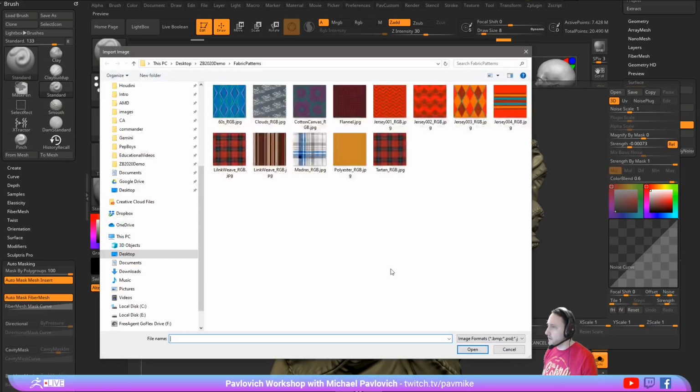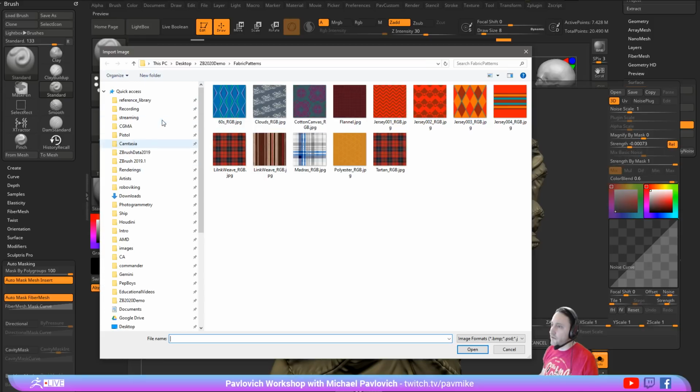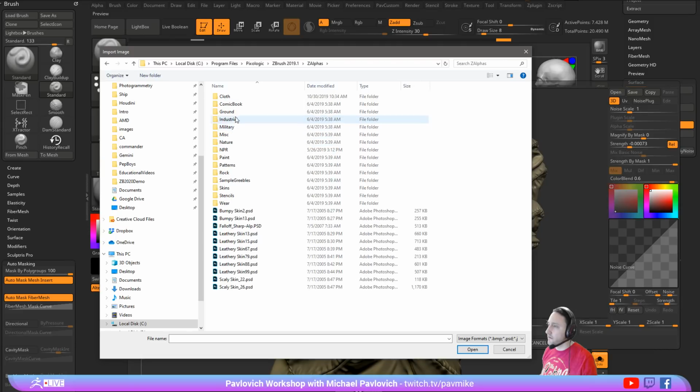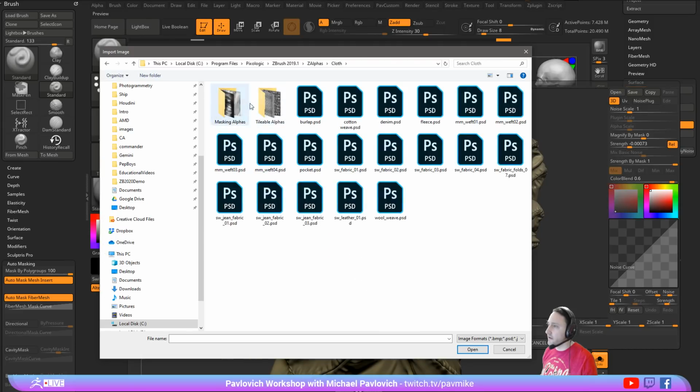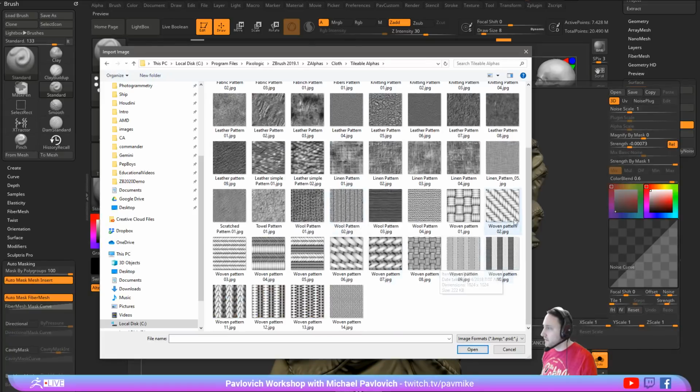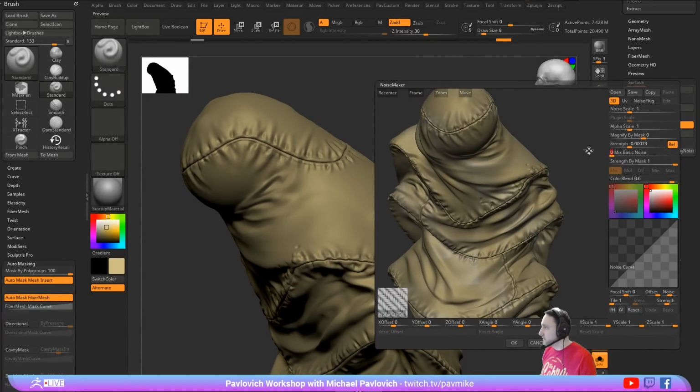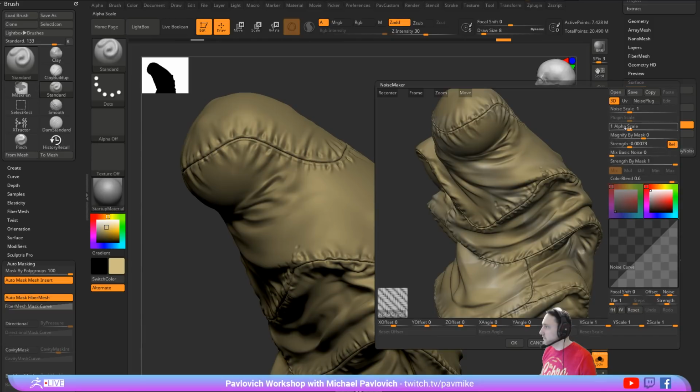Let's go ahead and load in a surface noise from my Z alphas cloth. This is again from ZBrushGuides.com, tileable alphas. Let's grab this weave pattern here, and we're going to turn off mix basic noise down to 0. Alpha scale, we can knock that back a little bit, and then make our strength. Color blend, we can put to 0. So we can crank that strength up or down.